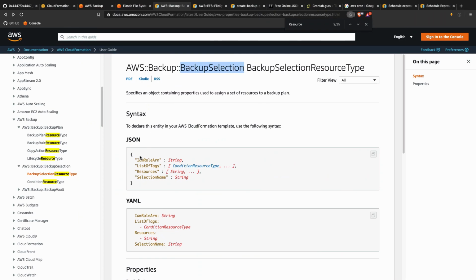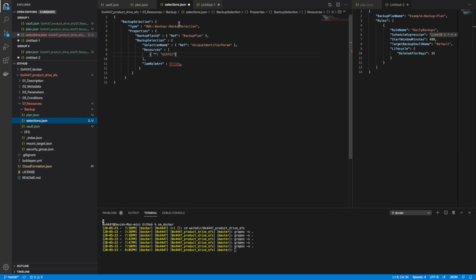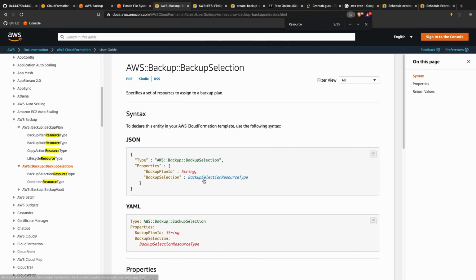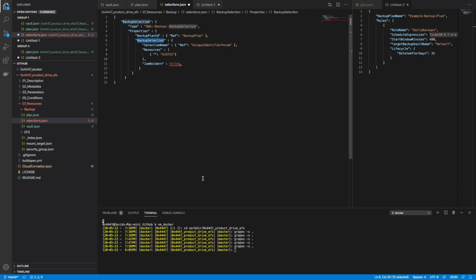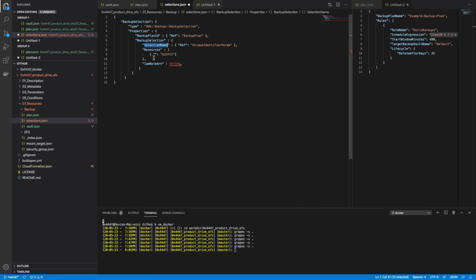Backup selection. Okay, let's go to the backup selection from the top. Backup selection, we have it. Backup selection, we have to get in. Then backup selection name, resources, list of tags. So the YAML role, we said we have no idea, resource tags. Okay, cool. So let's remove this one. And list of tags, I know what they're doing.